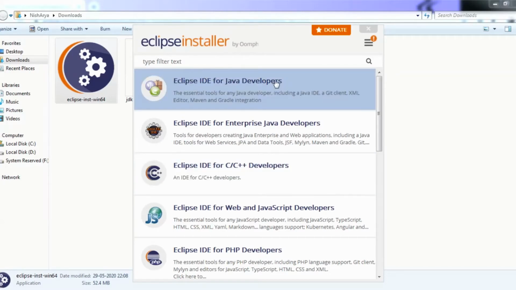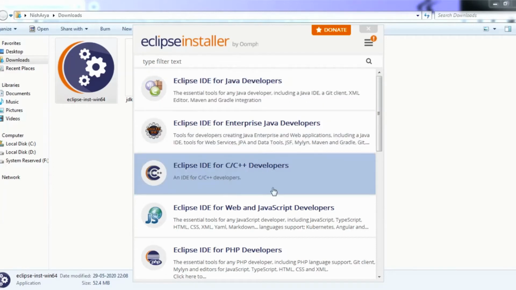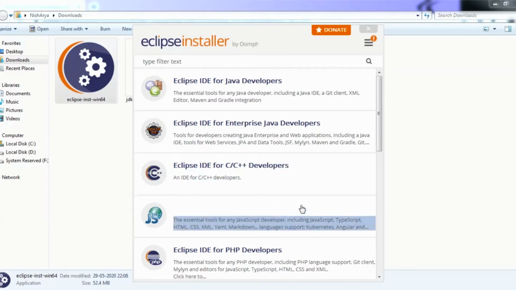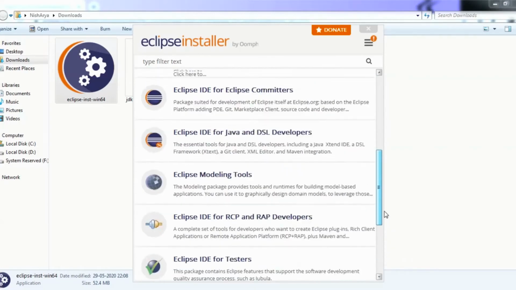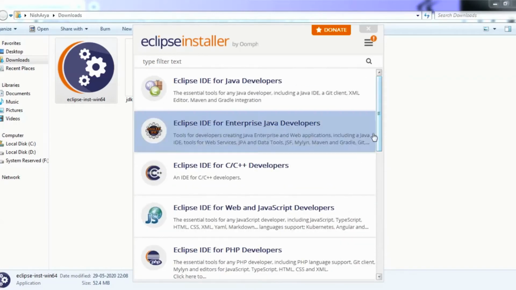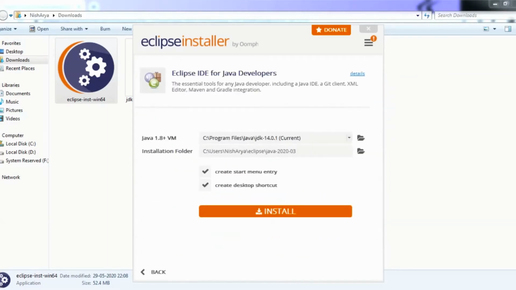Here you can see the Eclipse Installer, and this is a very amazing software, as it is used by Java developers, and you can even use it for C and C++ developers, and for JavaScript as well. PHP programmers also use this Eclipse software to write code, and it's a very amazing editor. But here I am going to use Eclipse for Java, so I will click on that, and here you can see we have one button, install, and I will click on that.